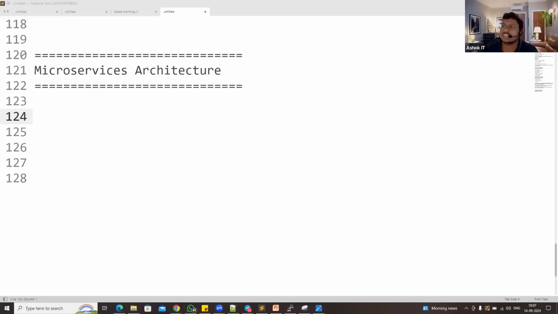Good morning, guys. Welcome back. Now we are going to understand the real microservices architecture. Theoretical part is completed. Let's understand the real microservices architecture.